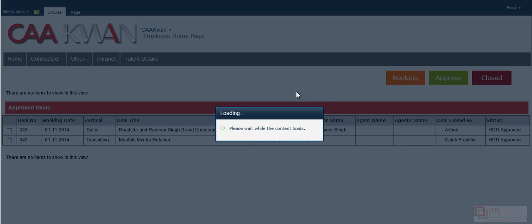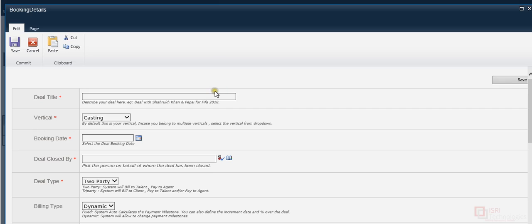A new form will be loaded for entering your booking details. Here we need to have a name for the booking title. For example, your deal details are Ranbir Kapoor for askme.com deal.